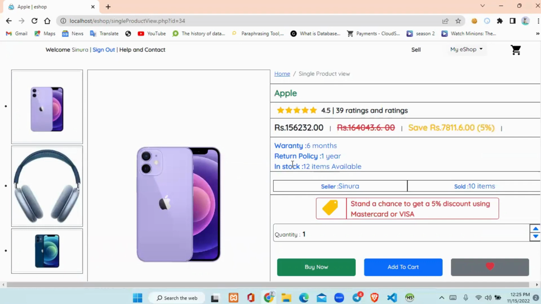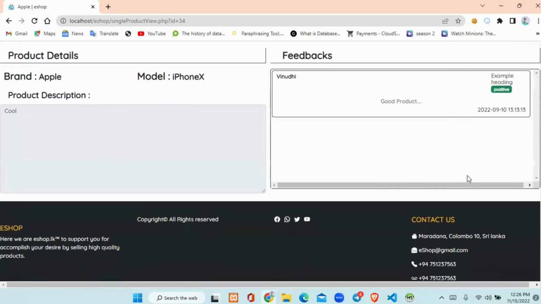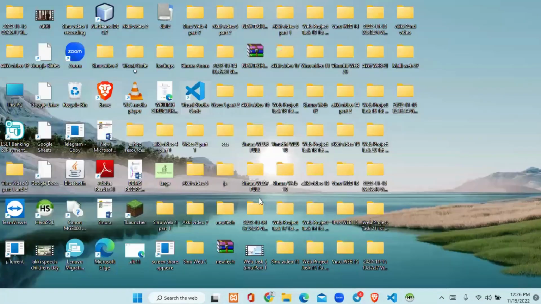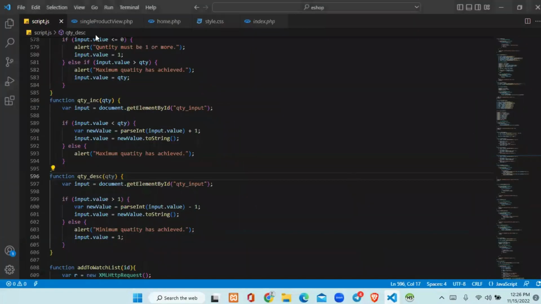In this part, we are going to talk about the title that we are going to change, and we are going to change the in-stock items and how much quantity is available. In the product details, I'm going to add my actual brand, my model and the description. So this is what we are going to do over here. Let's check what I have done in my backend code.